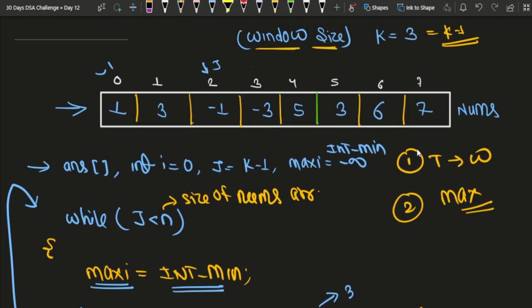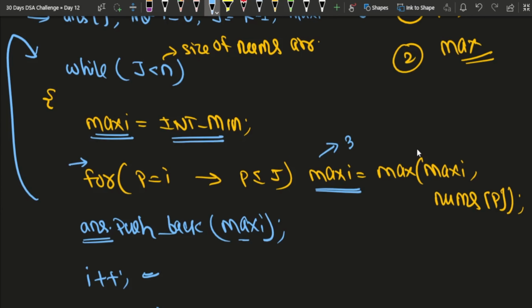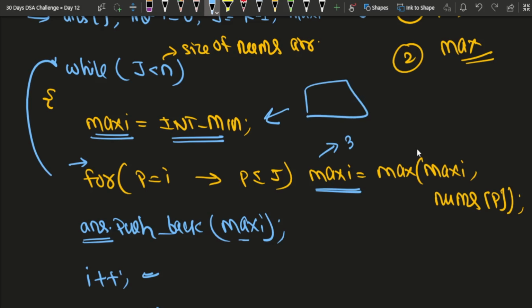So after incrementing, my i will point at index number 1 and j will point at index number 3, right? And again this while loop will get executed. So if I do not assign INT_MIN again, then in my maxi variable 3 will be stored. And now in this linear traversal, we will try to find out the maximum.